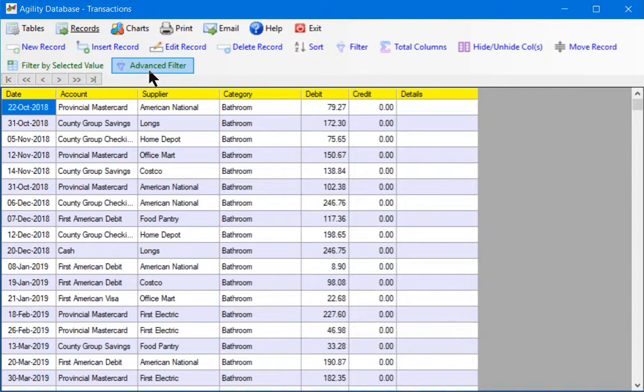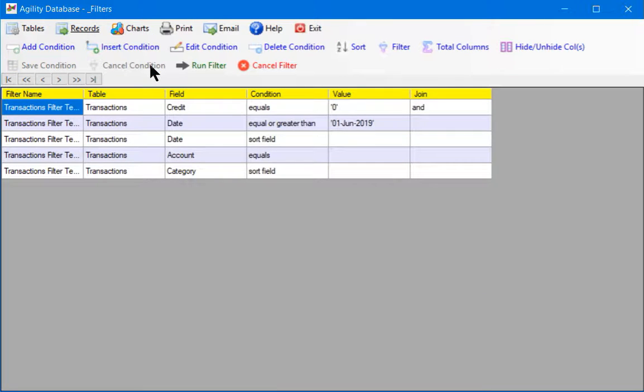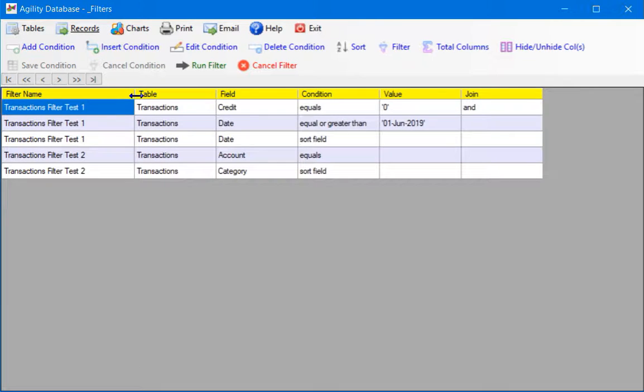Back into advanced filter, and you can see here that we have a number of filters defined. Each set of filters will be defined by a common name. Whatever record you select, it will run the filter that is out on the left hand side. So we have 3 entries for the test 1 filter and 2 entries for the test 2 filter. You can create your own filters by simply adding conditions and giving a different name under filter name.